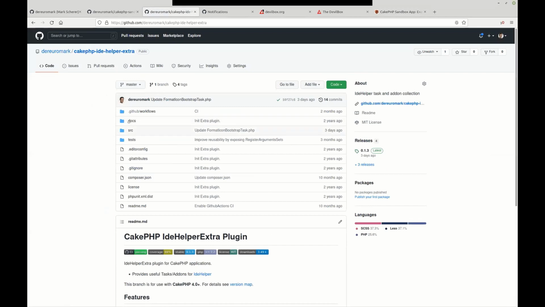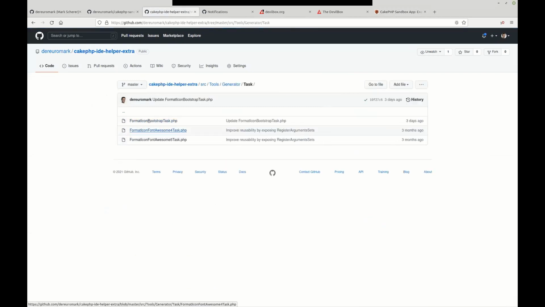And here is also what you just saw. So here are the tasks for the specific icons. And maybe, yeah, you have some good ideas that also can fit in here.